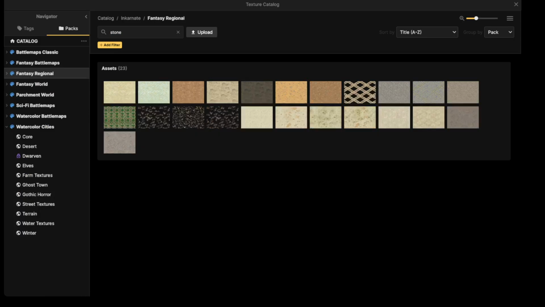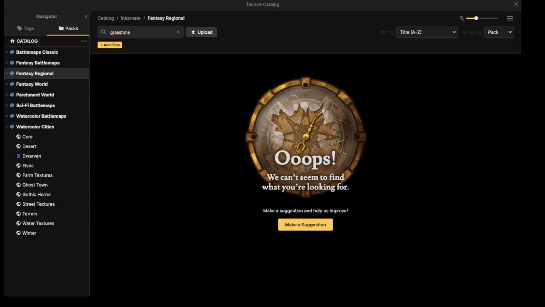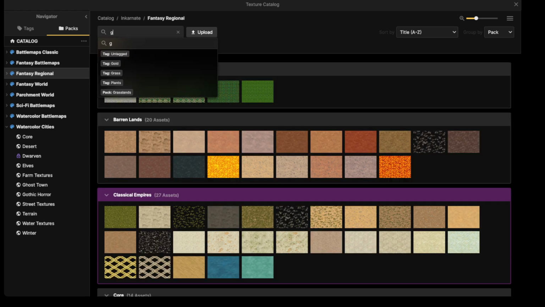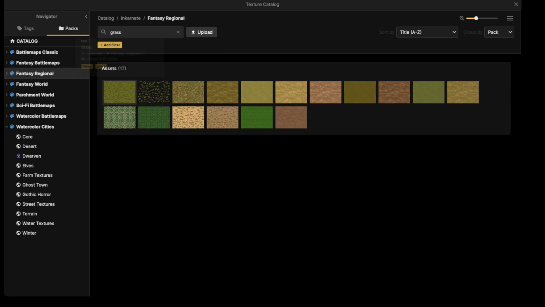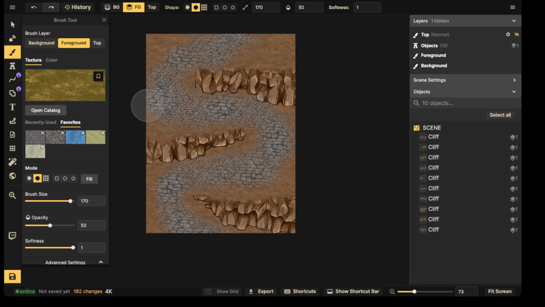Let's go back to Fantasy Regional. And then we'll type in grass and get that started. Oops. I don't know what that is. There we go. And then we can pick a grass texture that we want. I think I like this one. Let's go with this one right here. It has some brown in it, some other brown in it. I think that's some good color there.